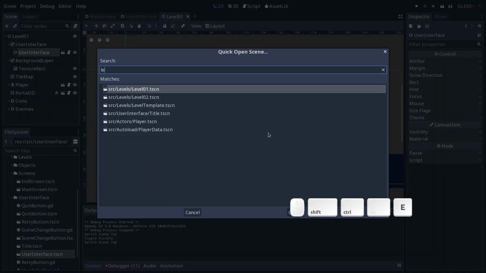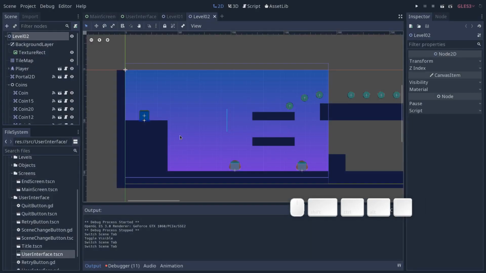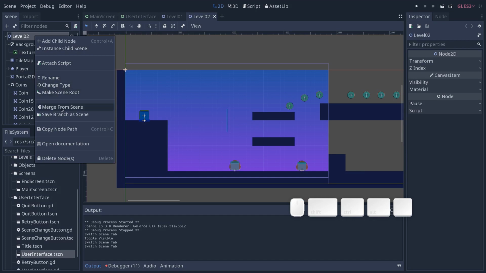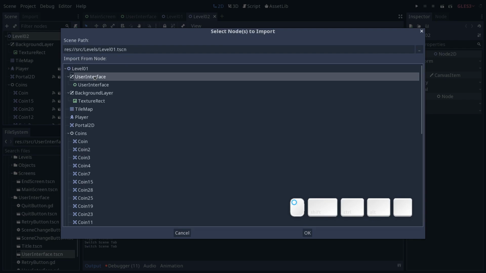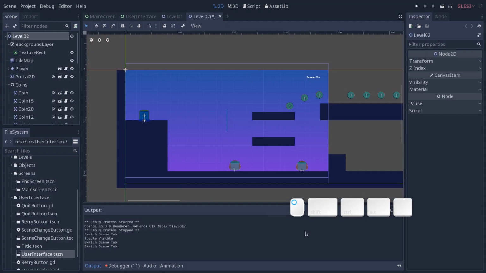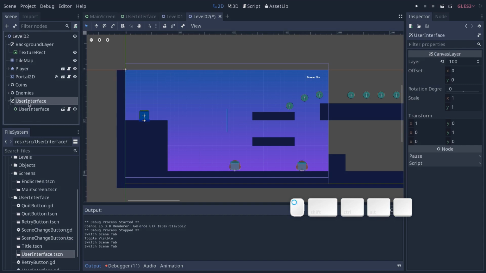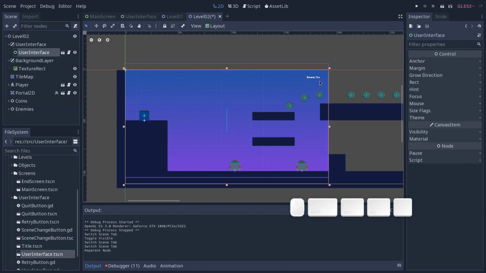So I'll open level 02 in my game. I'm going to right-click, merge from scene, and I'll go find my level 1 where I created my UI setup. So I'm going to go to levels 01 and I want to copy the user interface. Okay, it will probably be added to the bottom of the tree. I'm going to put it back at the top, and voila, we have our score in the second level.